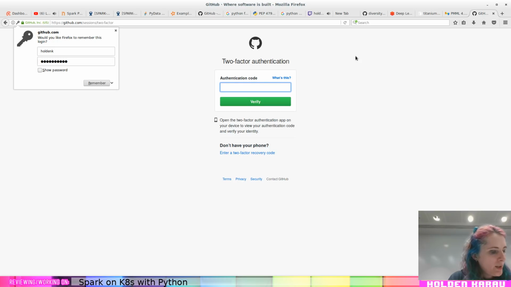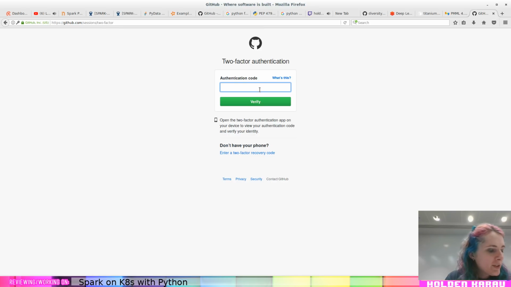Cool. Let's go ahead. I'm going to start the authenticator. Yeah. PSA, two-factor authentication is amazing. Everyone should use it, especially if you work on open source, because people are sometimes not awesome.